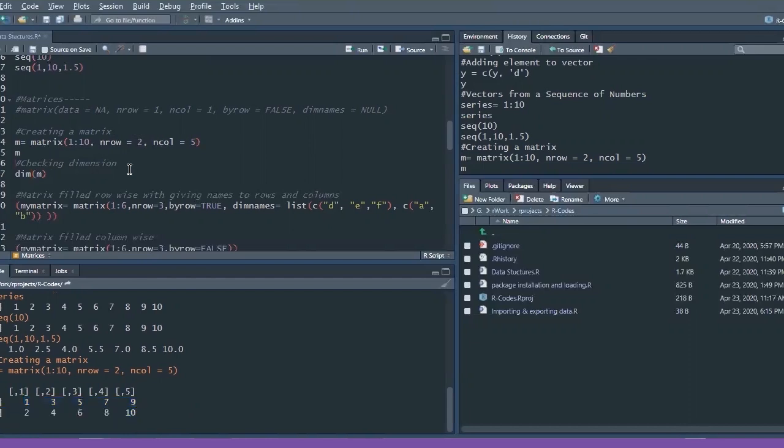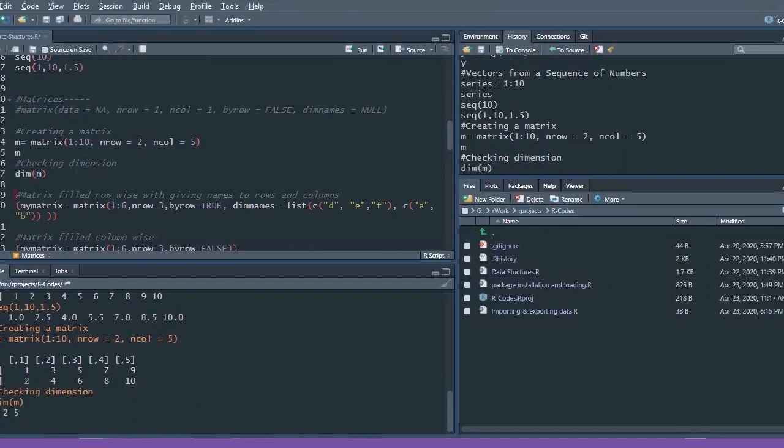I'm checking the dimensions. To check the dimensions of a matrix, the command is dim, that is dimension, with the name of the variable within brackets. You can see it gives the rows and columns. The first one is the row, the second one is the column.